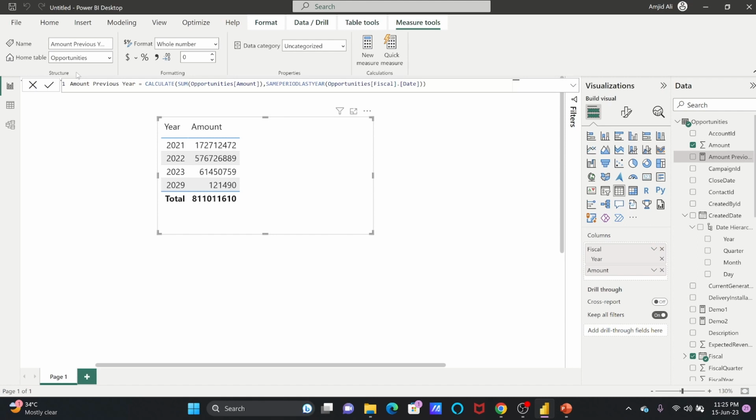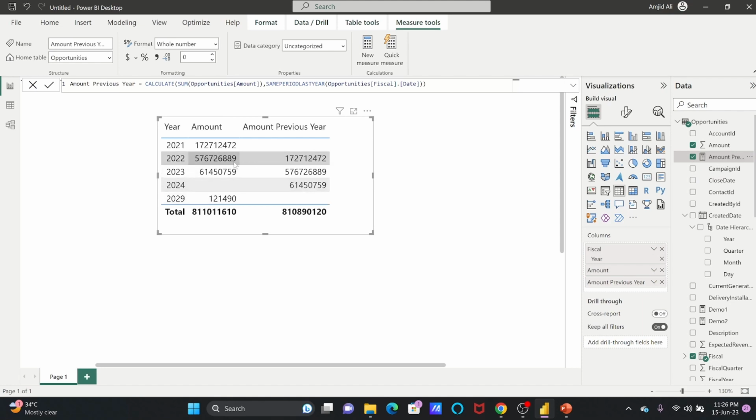Enter. Now this value has been added here. If you see here, amount previous year is added. I'll just bring it in here and drop it here. Now you can see in 2022 the amount is this and the previous year amount is this, and in 2021 the amount is this. Of course, previous year is null. In 2023 the amount is this and the previous year amount is this. Of course, you have added two columns, so year over year growth can be easily calculated here.